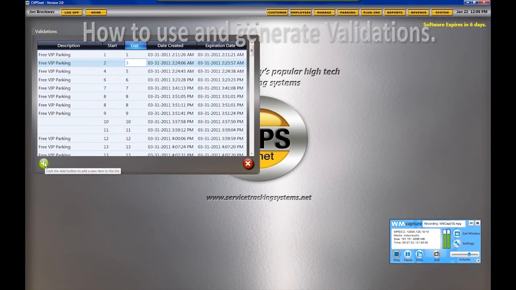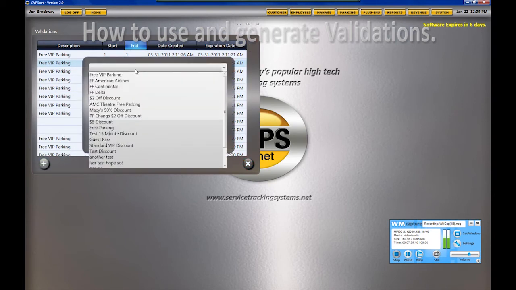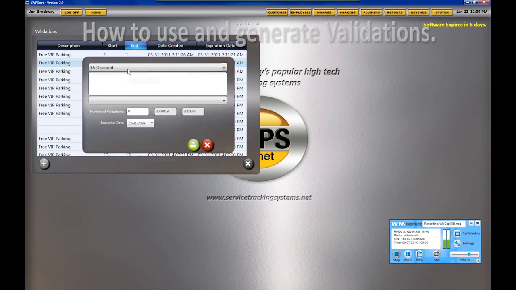So I'm going to go ahead and create my validation by clicking Add. I'm going to choose the $5 off discount. So again, the top drop down is going to be the discount that you wish to apply. The bottom drop down will be the company that you'll be tracking and associated with this discount.